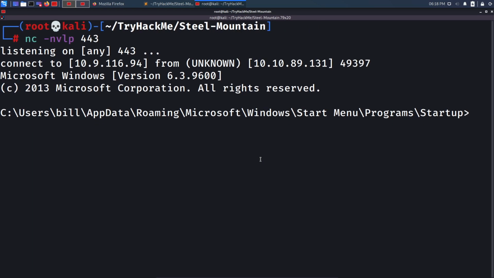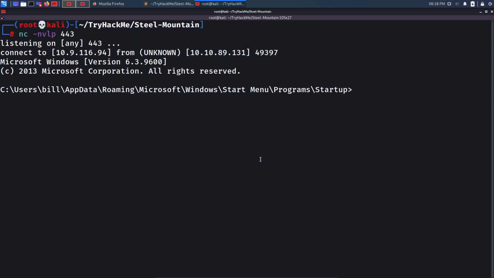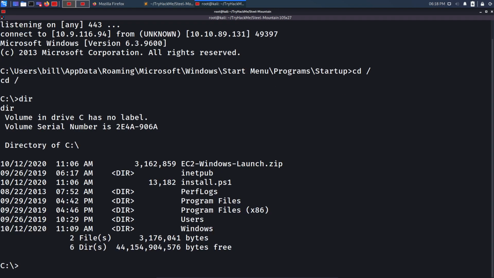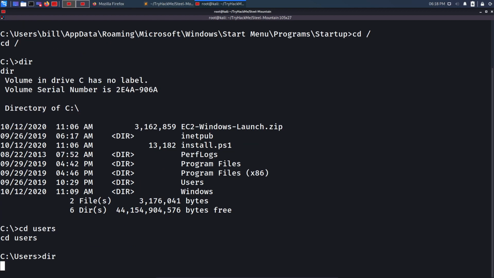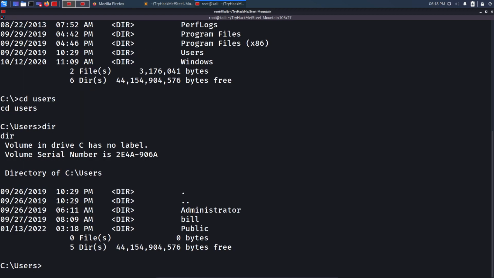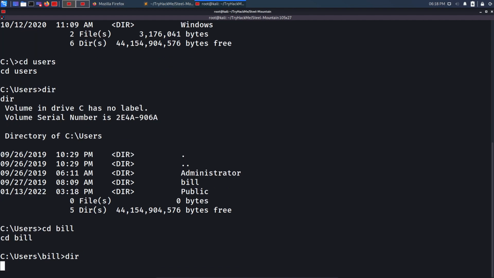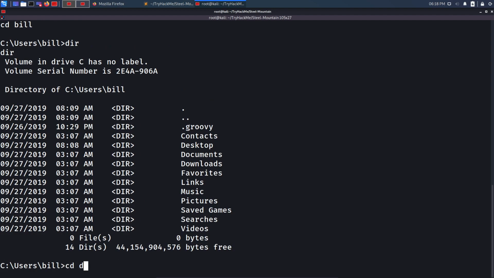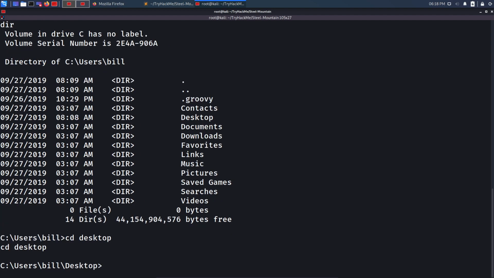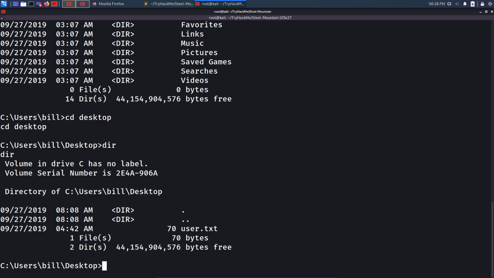So if I zoom out a little bit, first of all, let's go to the user directory and see whether we have gained access to the shell. If I go into my C drive and do dir, I have the users directory. So cd into users, dir, I have the administrator user, the bill user, and a public directory. So let's go into the bill user because I am the bill user. If I do dir, I need to go into desktop. So desktop, dir, and here is the user flag.